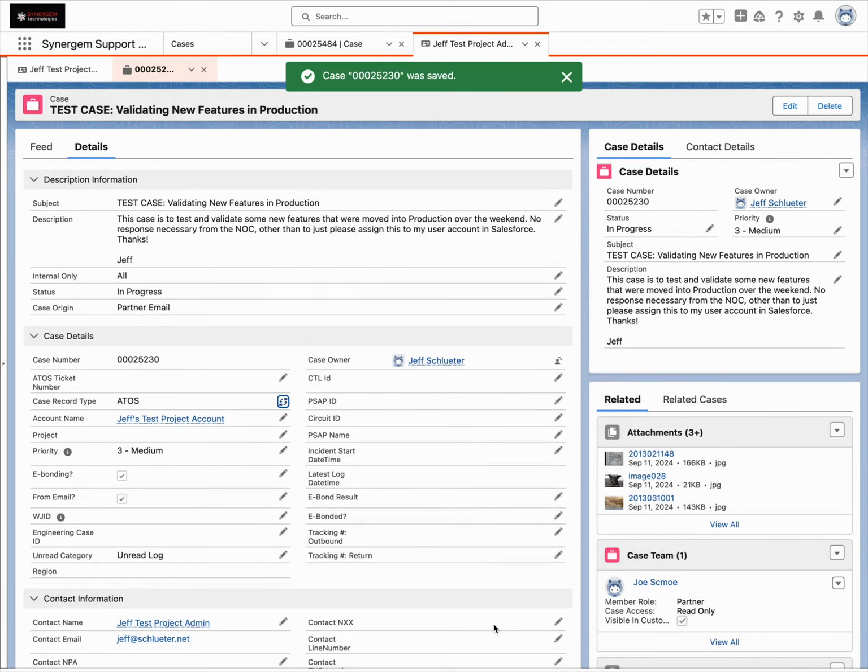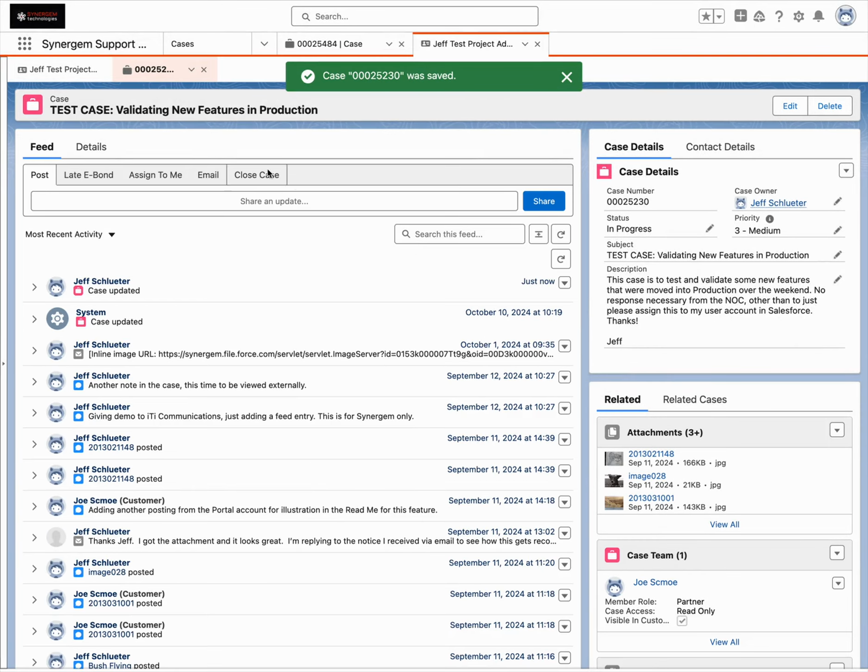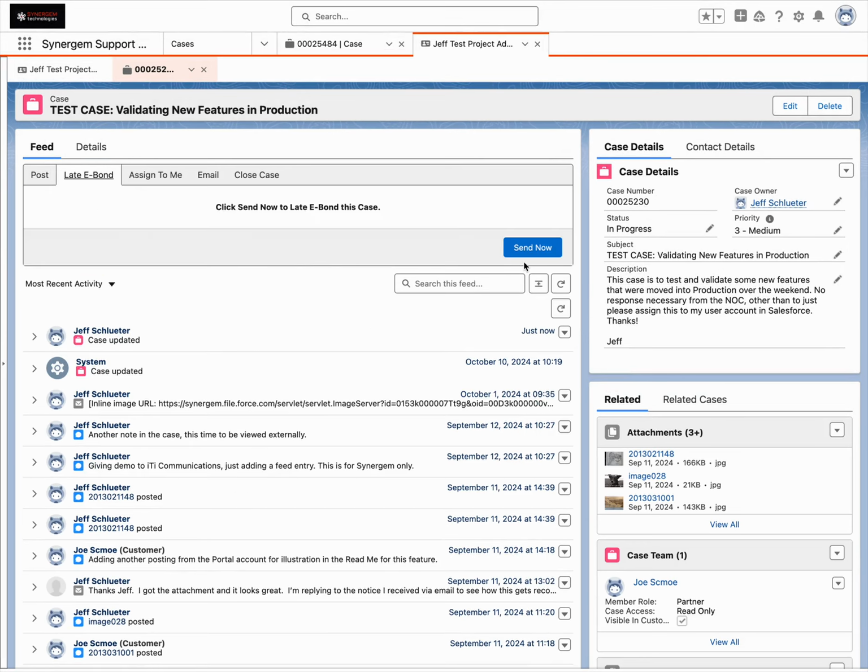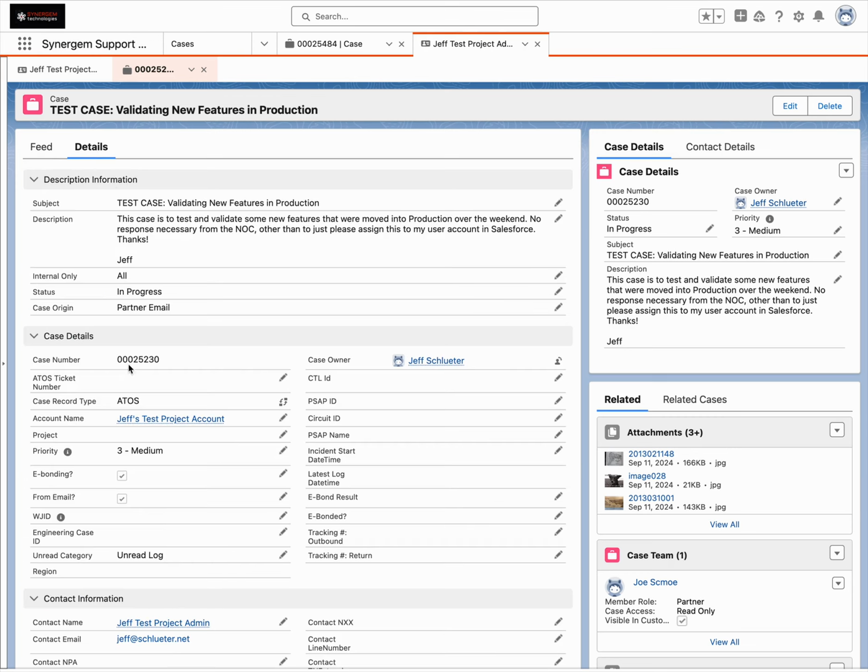Once you've saved all those, the last step in eBonding starts at the Feed tab. You go to this tab that says Late eBond. A button will come up that says Send Now, and when you click that button, it will late eBond the case to Atos. You'll know that if you go back into the Details section, you will see an Atos ticket number come up. Eventually, it might take a minute or two, but you'll see the Atos ticket number come up.